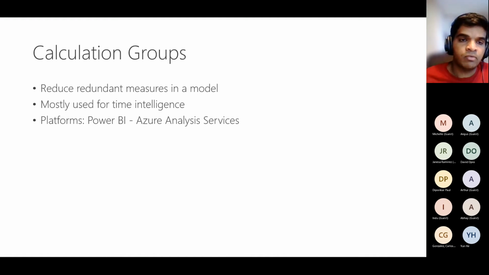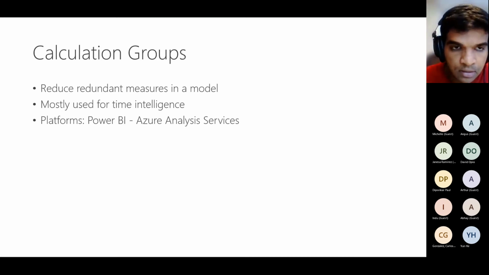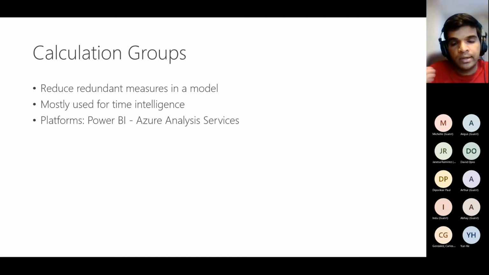In terms of the platforms, you can use calculation groups with Power BI, Azure Analysis Services, and SQL Server Analysis Services. In Power BI, you should use an external tool called Tabular Editor to use calculation groups. But in Azure Analysis Services and SQL Server Analysis Services, this feature is inbuilt, so you don't need any external tools to work it out.